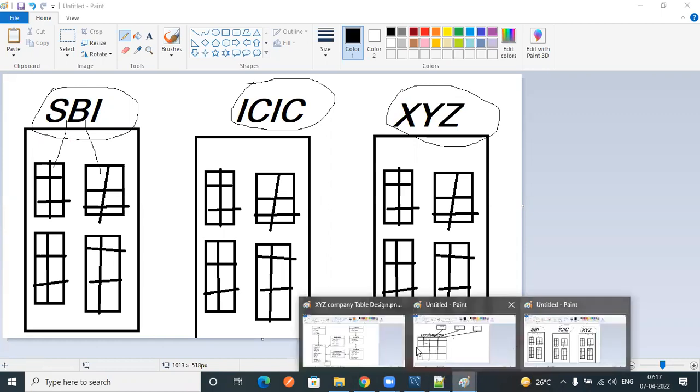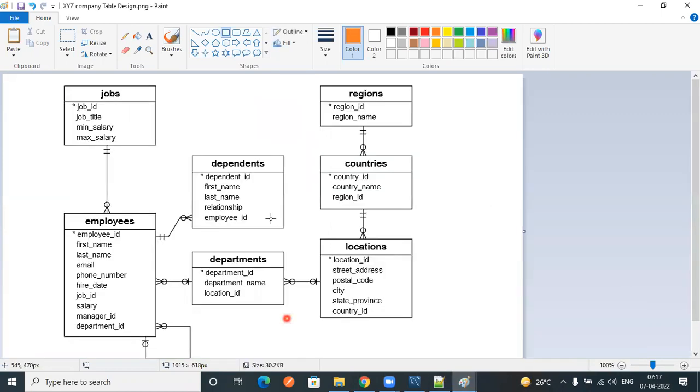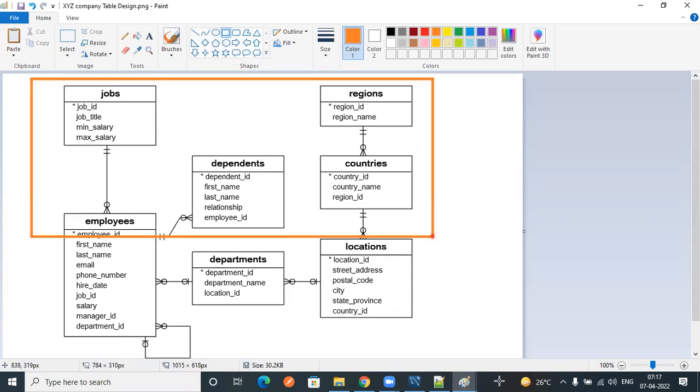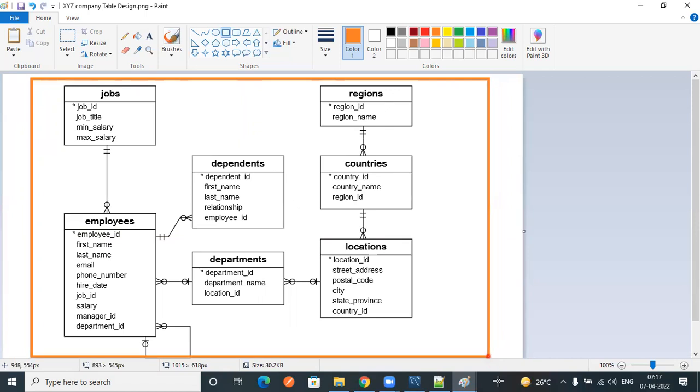Suppose, if you observe this diagram, this is for XYZ company. This is one of the databases. Inside the database, we have multiple tables.